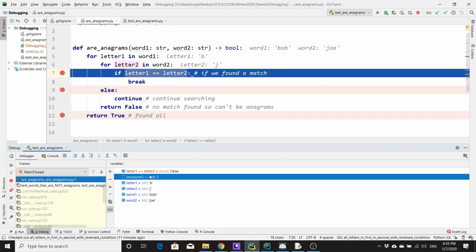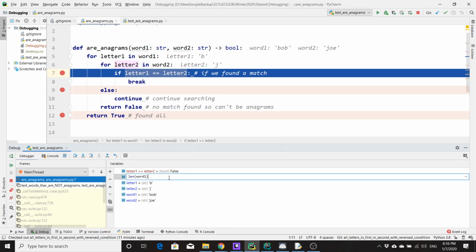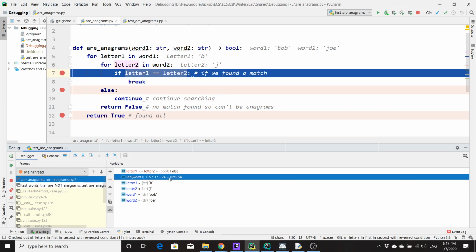If I want to see something weird for whatever reason, I can say, well, I want to see the length of word 1 plus 5 times 17 minus 24. I don't know why you'd want to see that in this particular context, but the point is that the expressions you write here can be arbitrarily complex. And you can see pretty much whatever it is that you want to see without adding any print statements. Any questions so far before we jump into the code?